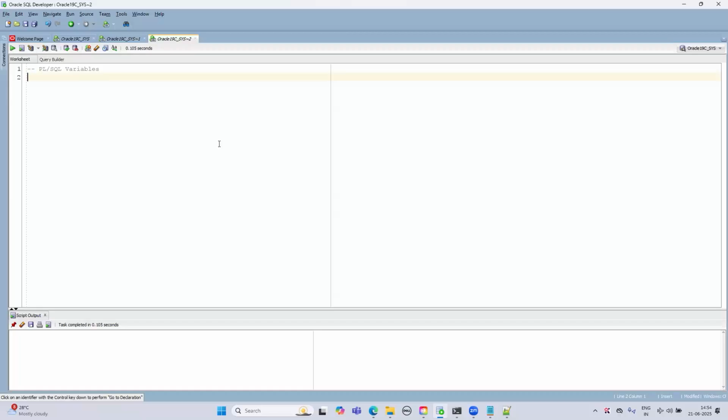Besides that, we can send them as parameters to other subprograms also. So we can use variables almost everywhere in PLSQL. There are many types of variables that we can use depending upon our need. So we'll start with the different PLSQL variable types.